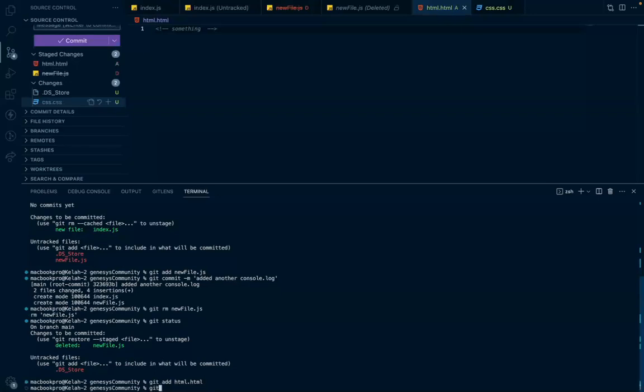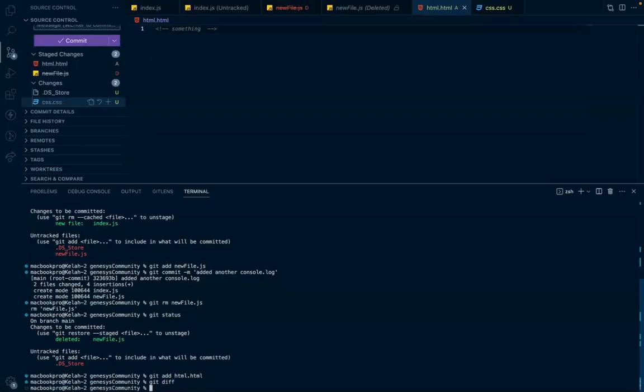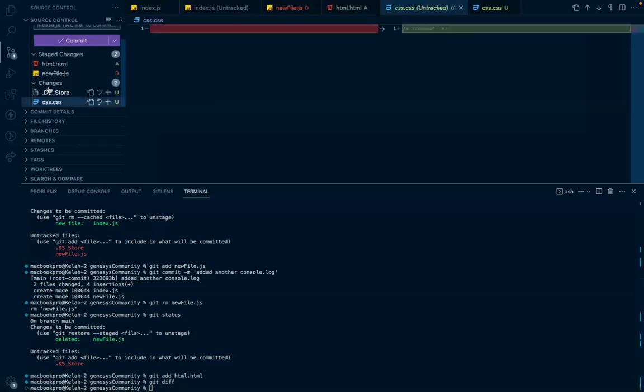Now normally when you do git diff, it doesn't show you anything, right? It doesn't show you anything now because it doesn't have anything to compare for now. Of all the files that I have now, I have a file in my working directory, right? I have a CSS file in my working directory, and I have an HTML file in my staging area.